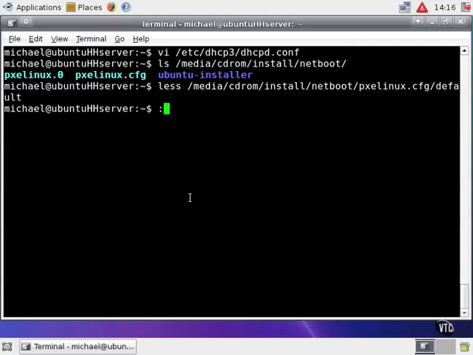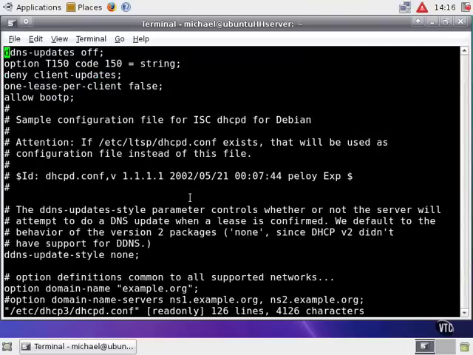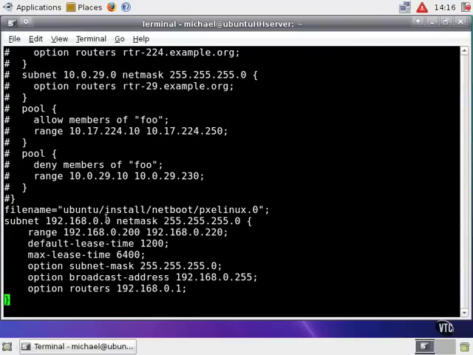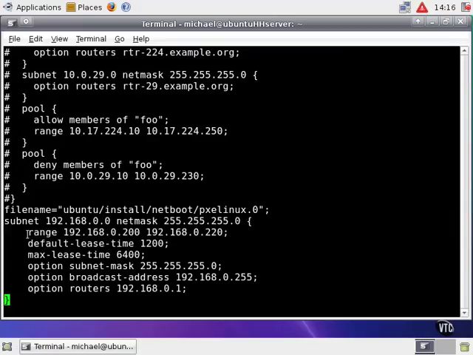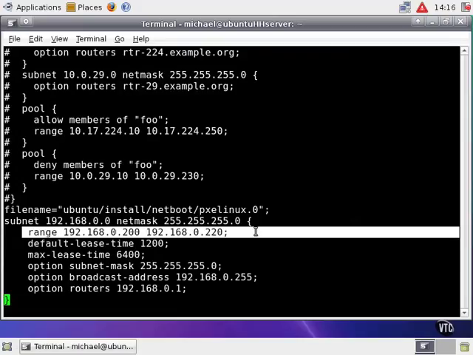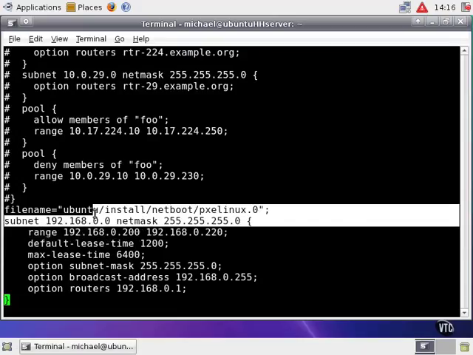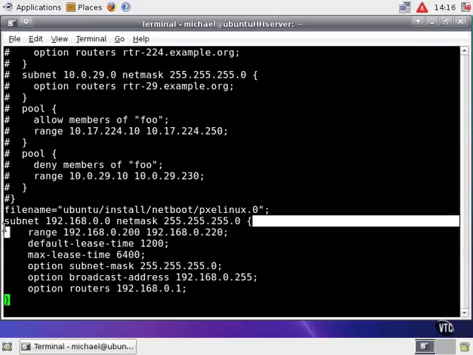Now let's go back to the DHCP server configuration file. Along with the noted file name, I've set up a specific range of IP addresses. This range is on my home private network, as specified here.